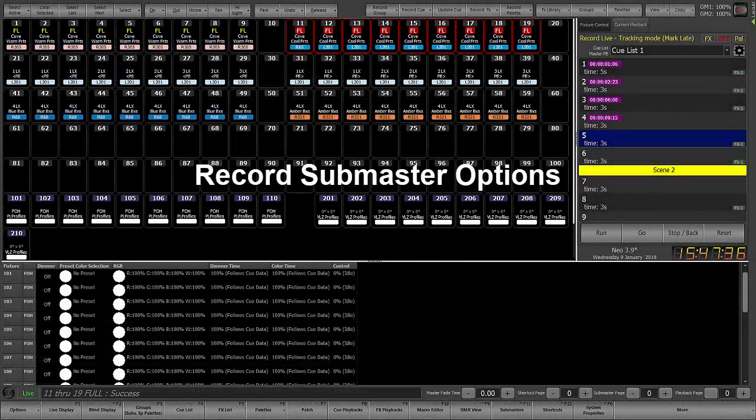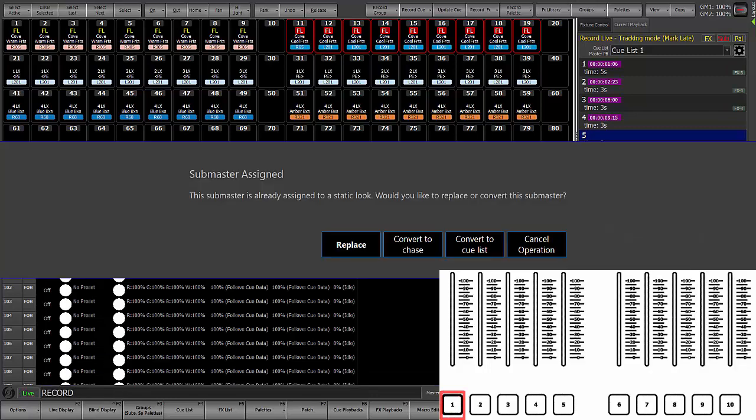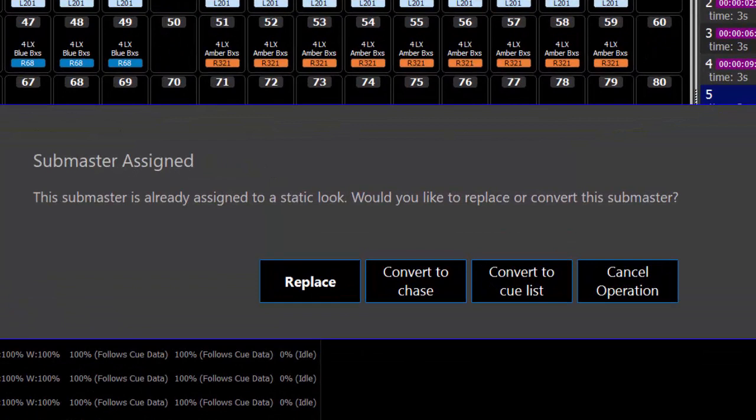We've now added the ability, if you're going to record over an existing submaster, to allow you to either replace the submaster, convert it to a chase effect, convert it to a cue list, which will take the first state, convert it to Q1, and then create the second state as Q2, or you can cancel the operation.